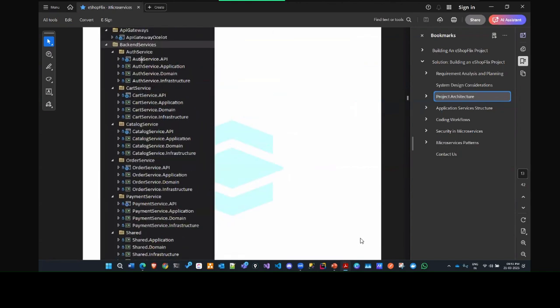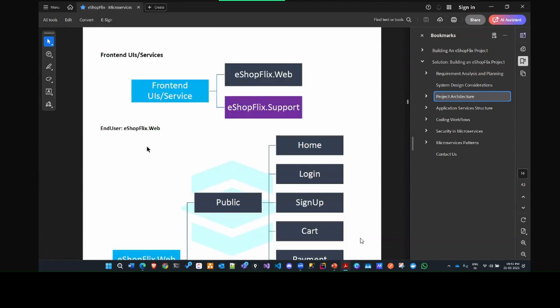So these many services we are going to implement, and every service we will implement with the recommended architecture. We are going to implement clean architecture, domain driven design, dependency injection, token based authentication. So what are the best practices you're going to learn and implement over there?